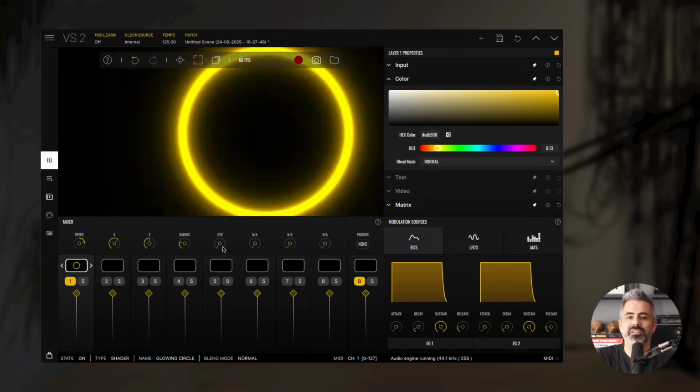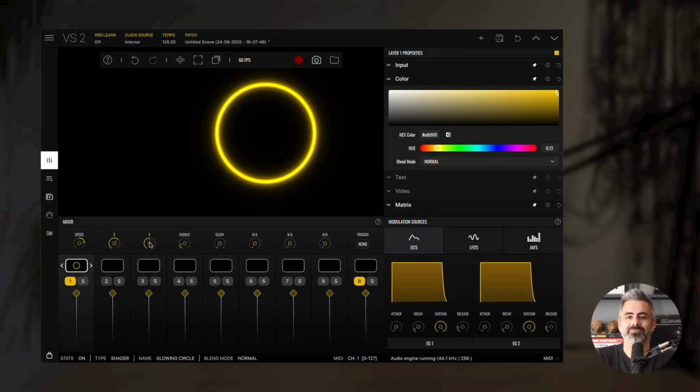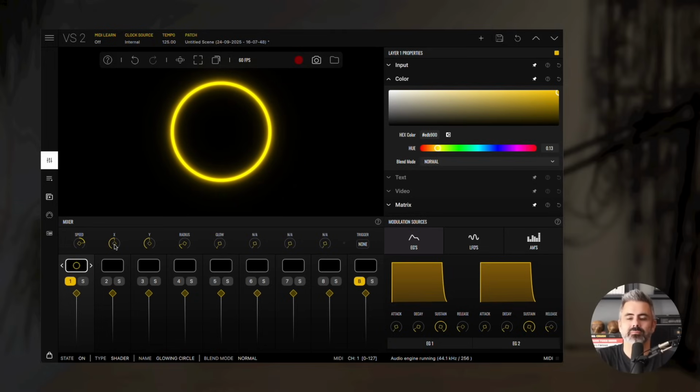If a parameter isn't available, it will appear as NA. Double-clicking any parameter will reset it to its default value. Each shader comes with its own set of parameters. While some shaders may share similar parameters, don't assume they will all behave the same way.